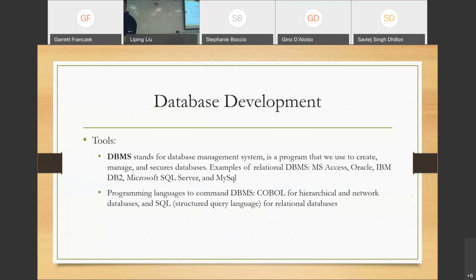Okay, so after creating the database, we put data into it, and then we have to make sure data is secure, and also we have to make sure that we can find the records or update the records in the database. Okay, so that is what the DBMS is all about.